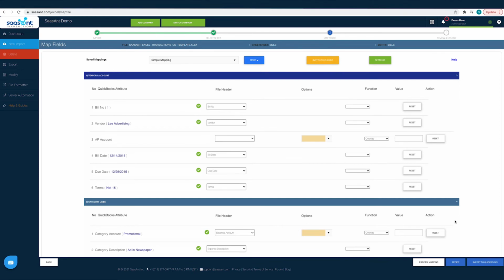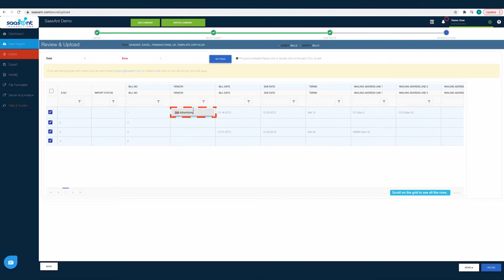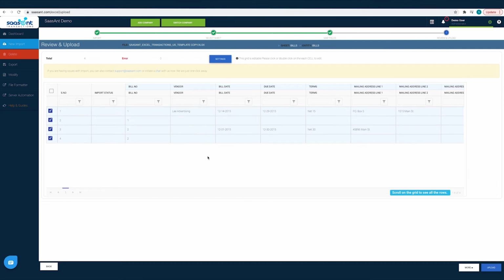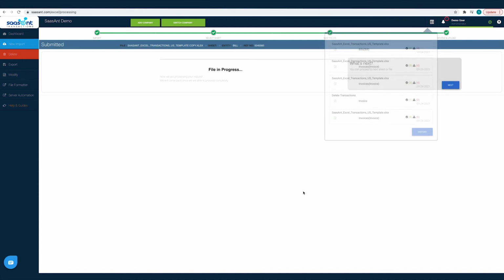You can also have a quick review of your bills by clicking the Review button. Your bills will appear in a grid view. You can make changes on any field before importing them into QuickBooks. Just double-click on the cell to edit it. Once you have made the changes and the file is ready to go into QuickBooks, click the Upload button. That's it! All the transactions in the chosen file will be posted into QuickBooks seamlessly. Hundreds of bills imported into QuickBooks with just a few clicks.